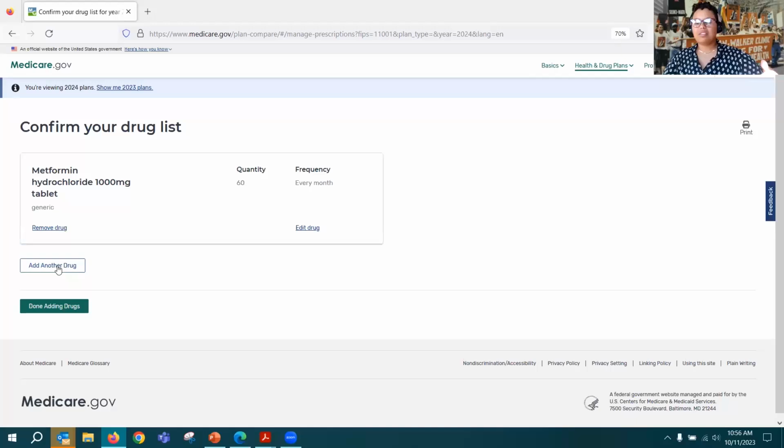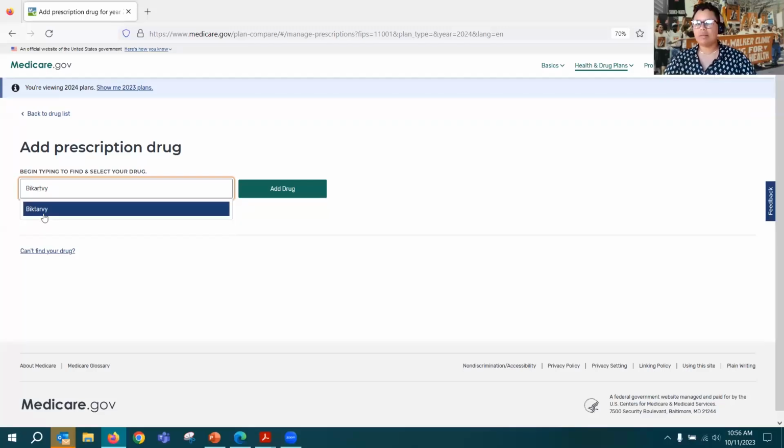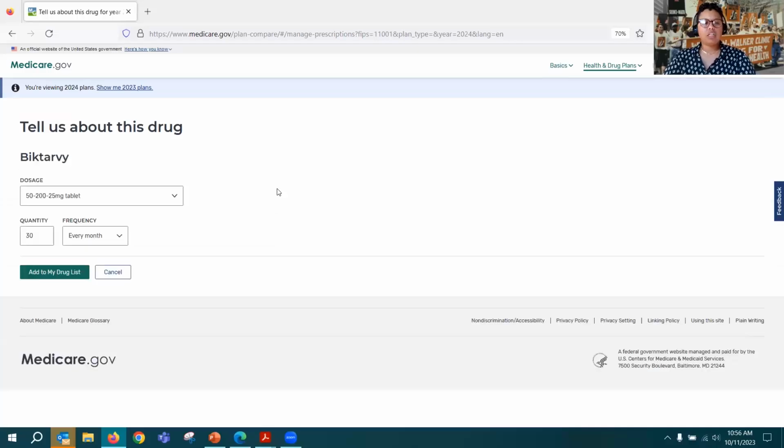Now we started our drug list and we'll add another drug. So the next drug we'll add is a common antiretroviral for those living with HIV, which is Biktarvy. And as you see, as I type it in, it's going to give me options. We have Biktarvy here. We're going to add to our drug list.